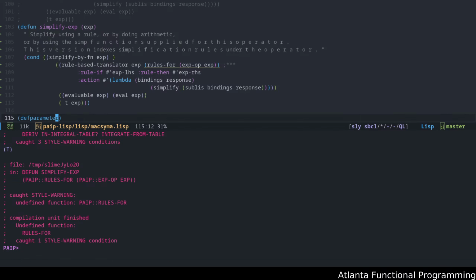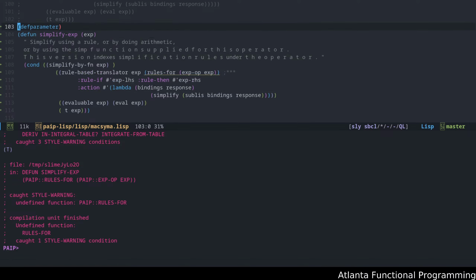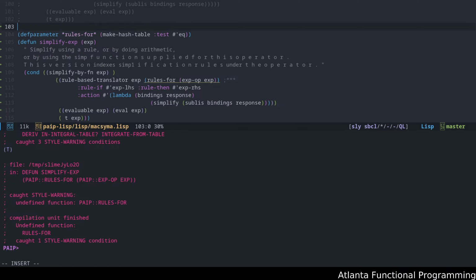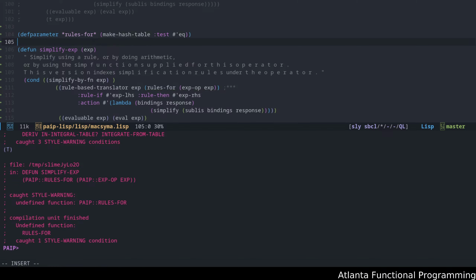Let's go ahead and actually move this up to above 103, just so most folks can see this. And this is going to be our hash table. Our test function is going to be EQ. We're not going to use EQL or equal. Let me just quickly show you guys this as a quick review here.